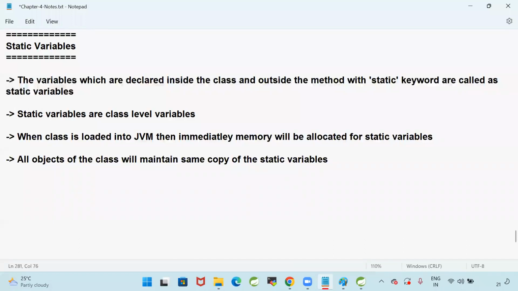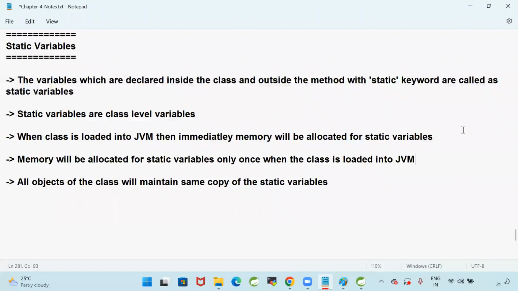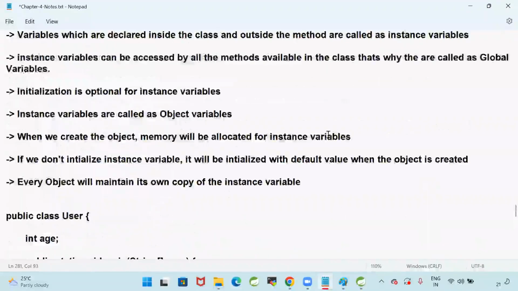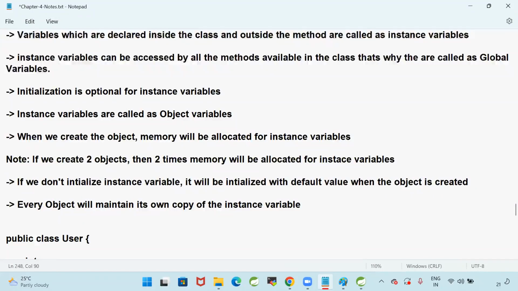Are you guys able to understand? Right. So for static variables, memory will be allocated only once when the class is loaded into JVM. But what about the instance variables? When we create the object, memory will be allocated for instance variables. When you create a new object, memory will be allocated. If you create two objects, then 2 times memory will be allocated for instance variables. But for static variables, even if you create 100 objects, memory will be allocated only one time.